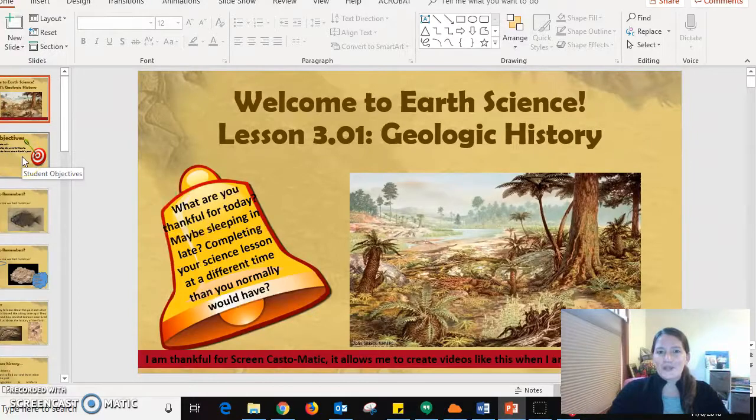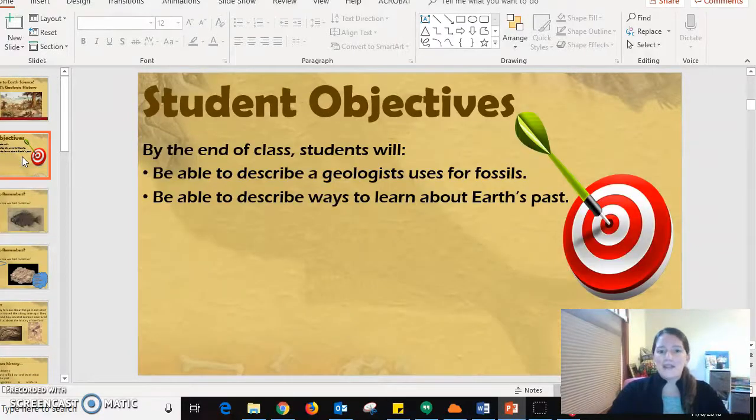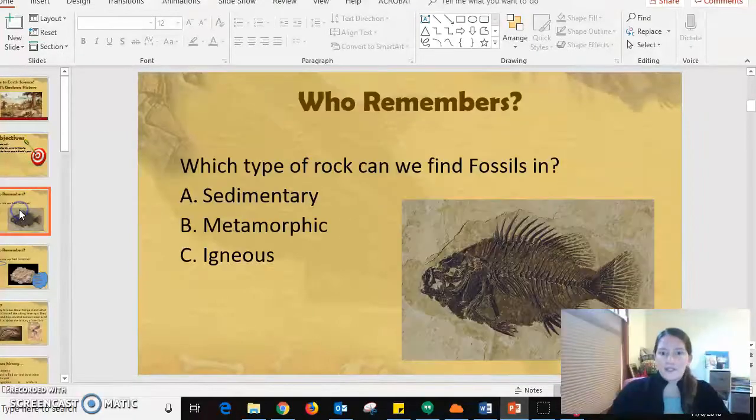Today we're starting Unit 3. We're only doing 3 lessons in Unit 3, 301, 302, and 303. So let's get started. By the end of class, you're going to be able to describe how a geologist uses fossils and describe ways to learn about Earth's past. How do they learn about the past using fossils?